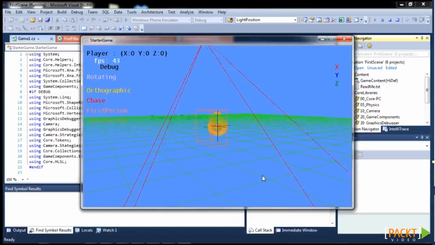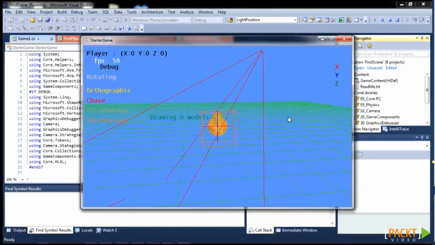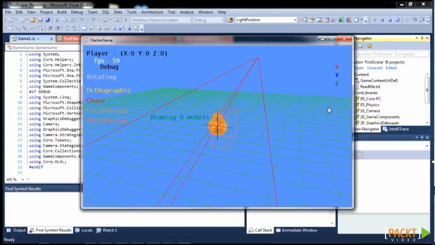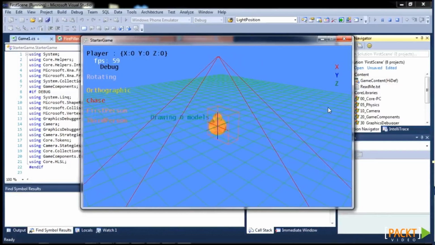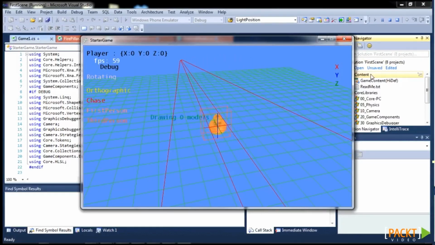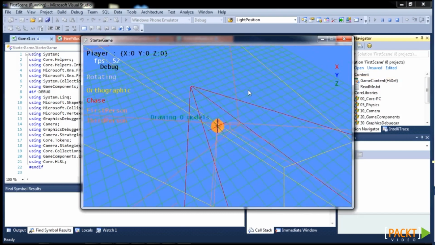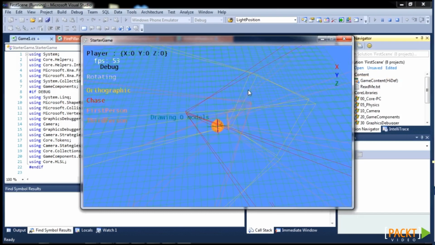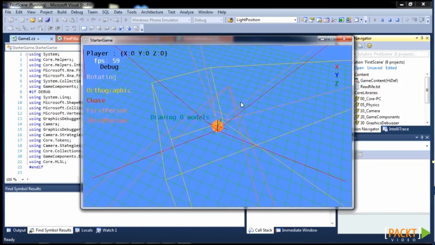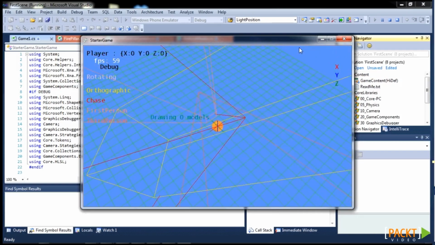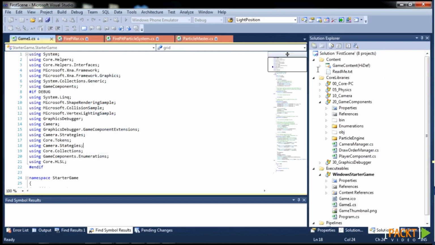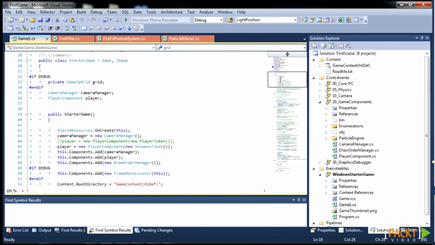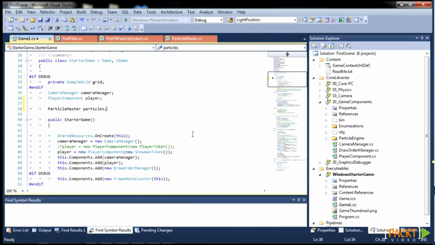So right now, I've gone through and I've cleaned out a bunch of the stuff that we had been using in the previous tutorials because we want to have a clean slate here. So all that we have at this point is just the cameras rotating around the origin. Okay, so let's go in here and add the game stuff. So we go into our game and add the particle stuff.